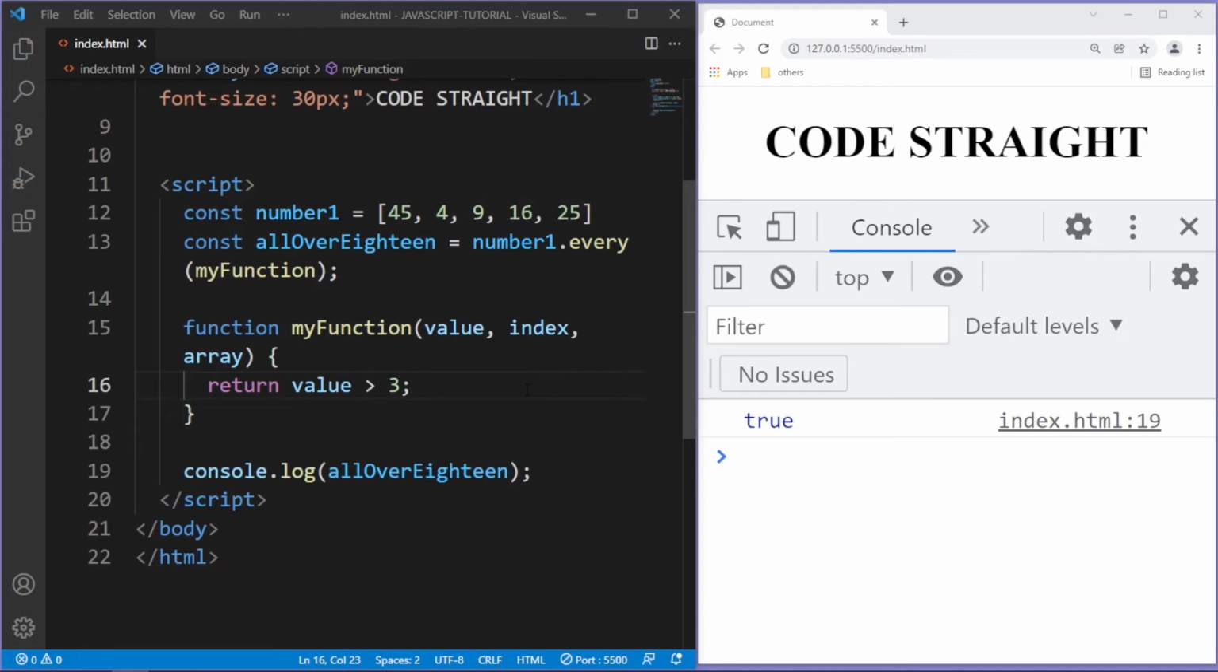Likewise we have got some. Just come in here, say if some of the values verify this condition, some, hit save, we got true because we have got some of the values here, or let's make it 18, hit save, we still get true because some of the numbers here are greater than 18.